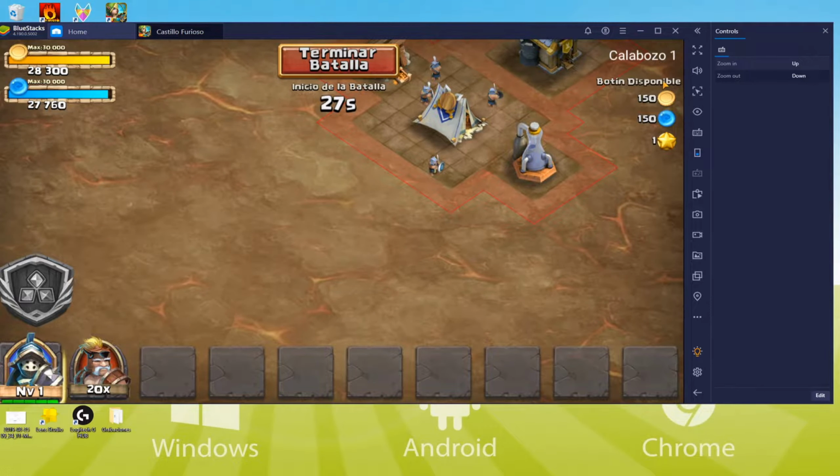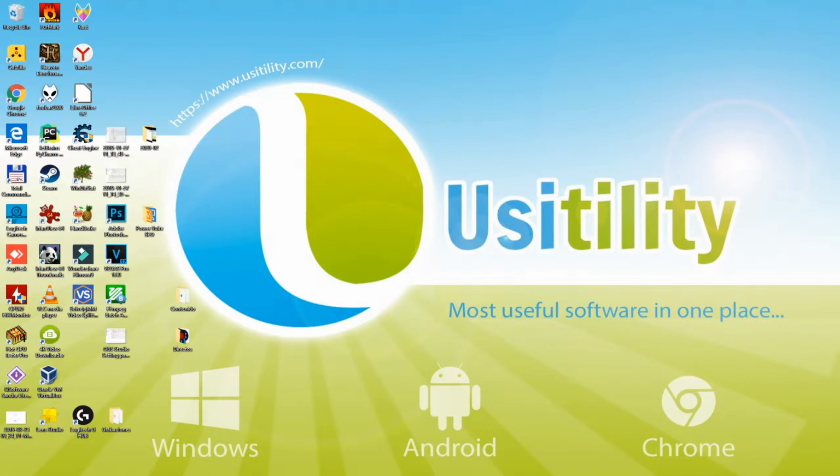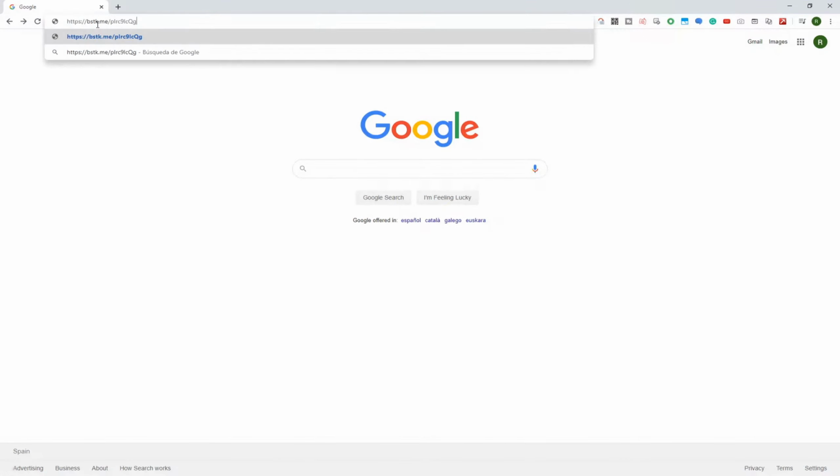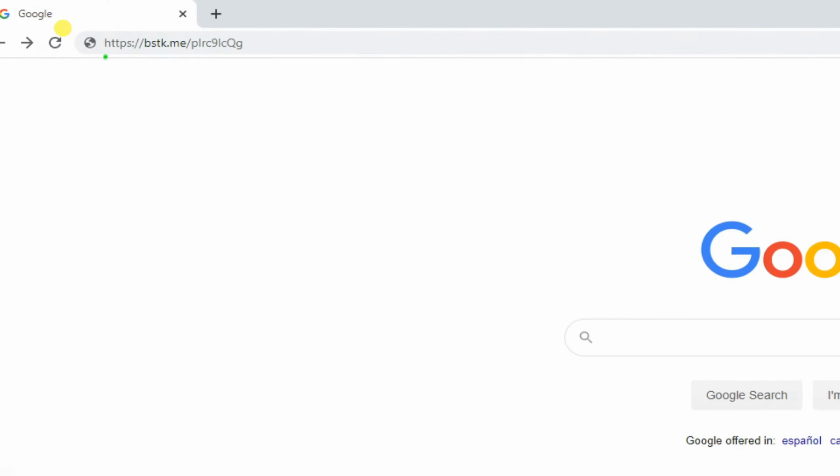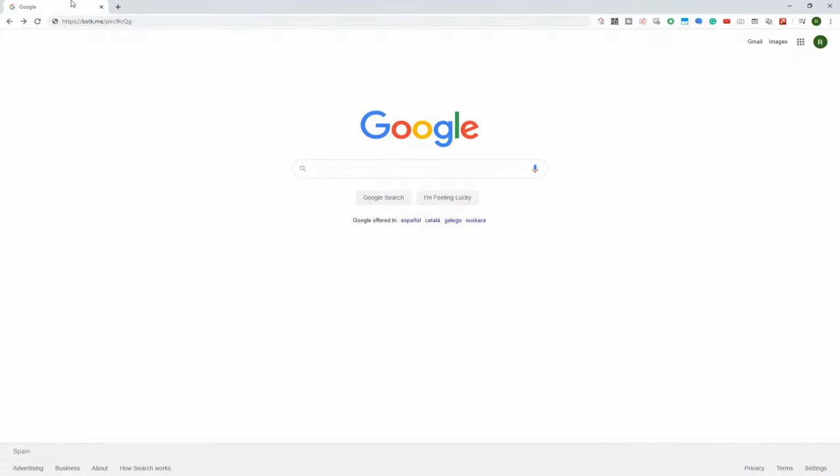Therefore, let's begin. To begin with, open up any browser such as Google Chrome and click the link provided in the video description. This is the website link that you need to use. You'll automatically be forwarded to this web page of BlueStacks Castle Clash.